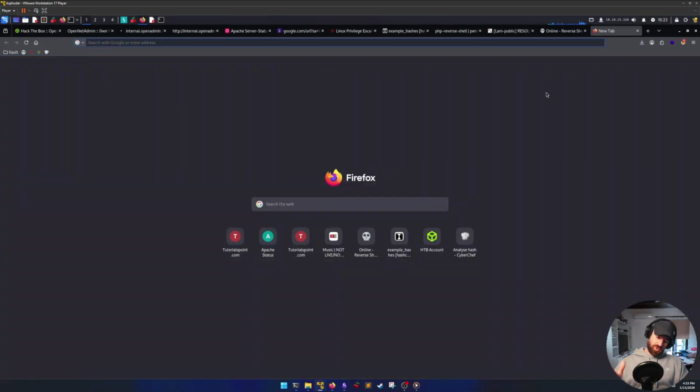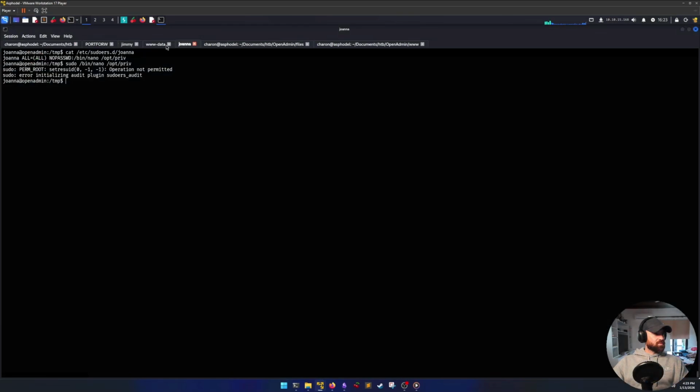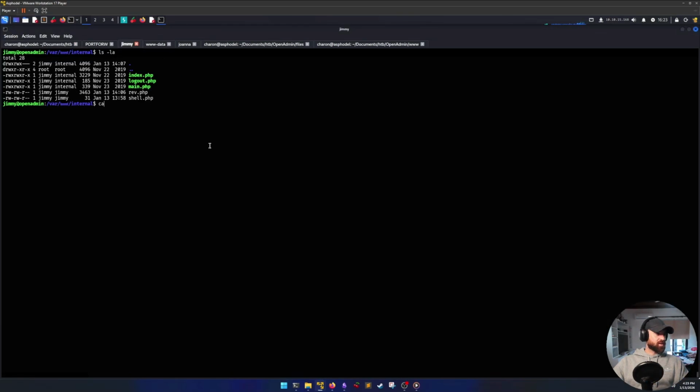So we managed to find the vulnerable OpenAdmin. We got an RCE, that was easy. Then we reused credentials and got into Joanna. We also found an internal app which didn't help at all. I think it was a rabbit hole, but it has a hint.